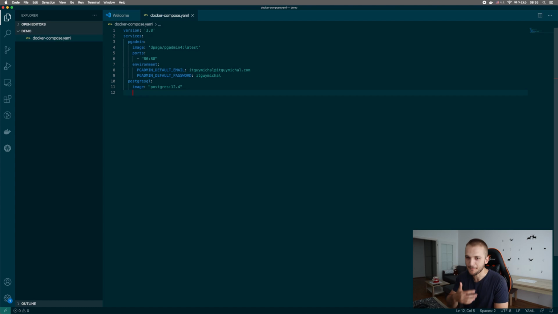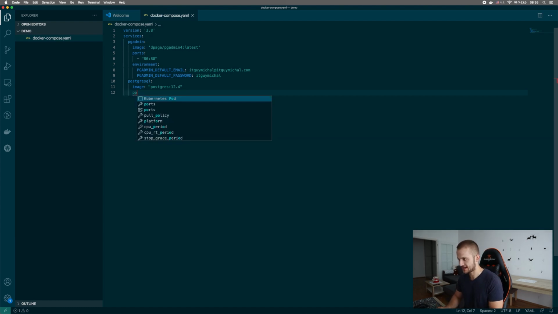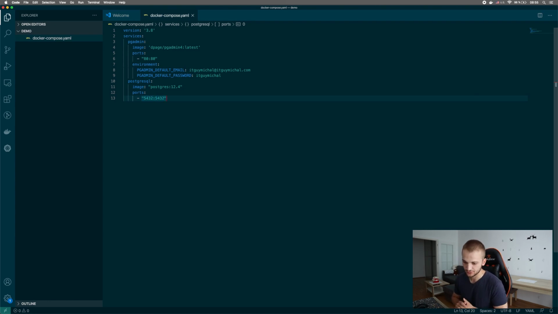I don't know how many of you know, but Postgres runs on port 5432. Yes, you are right, 5432. This is sufficient for you to run Postgres. If you run the Docker Compose app, it will trigger Postgres for you, create the image, create the container, and everything will be good.